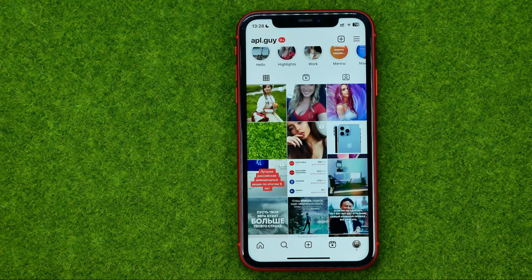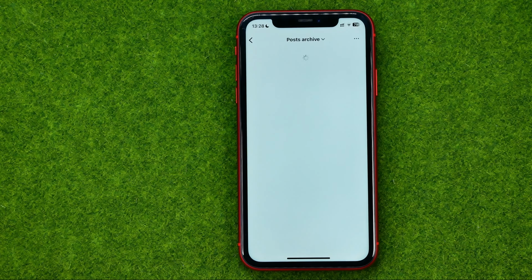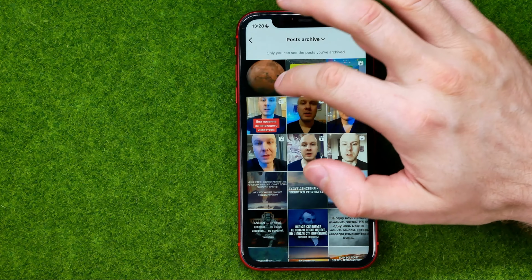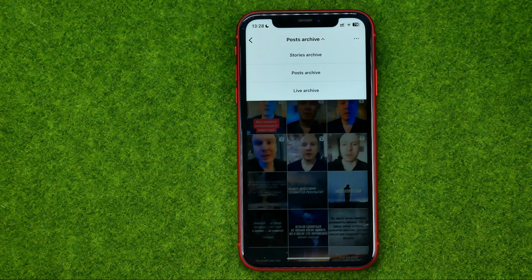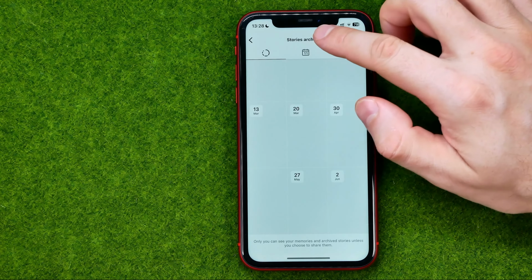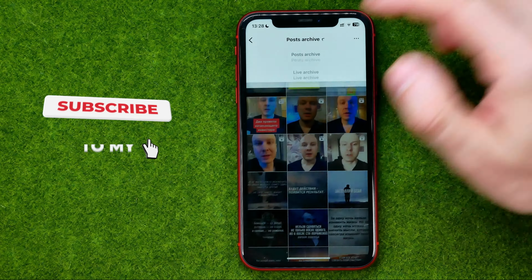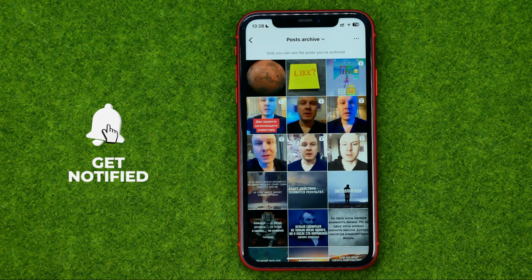To find your archived posts, stories and reels, tap at these three lines and then tap at archive. Then at the very top I can find the post that I have just archived, and also we can tap right here and then choose a stories archive or live archive from that drop down menu. That's how you can easily archive Instagram posts.